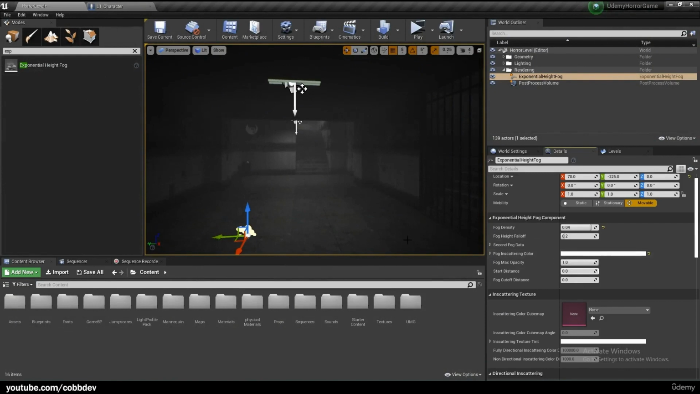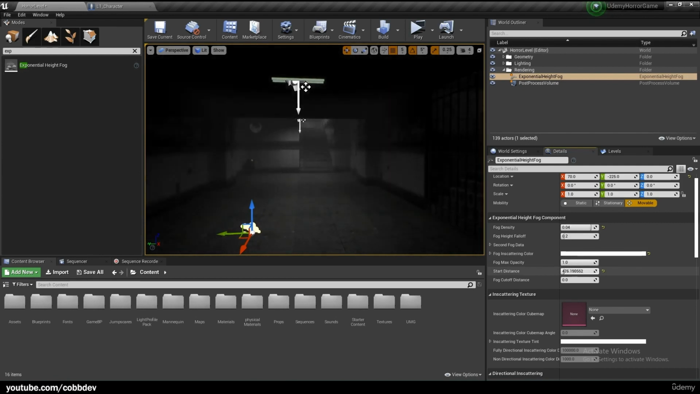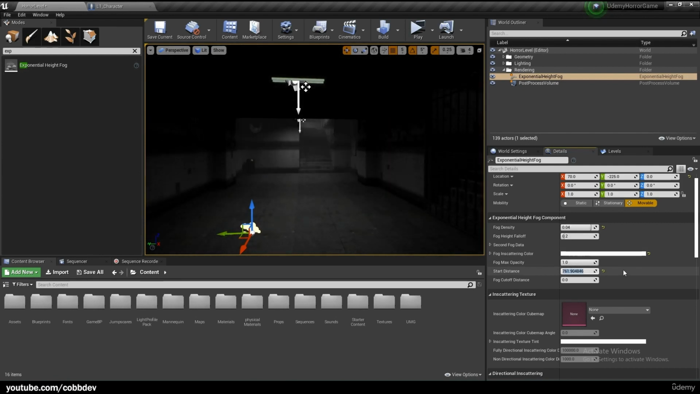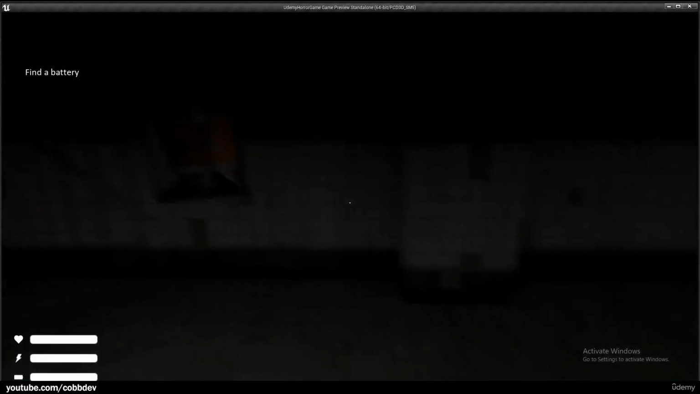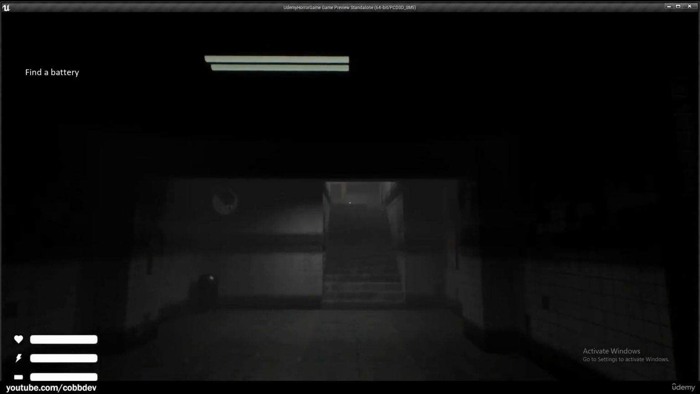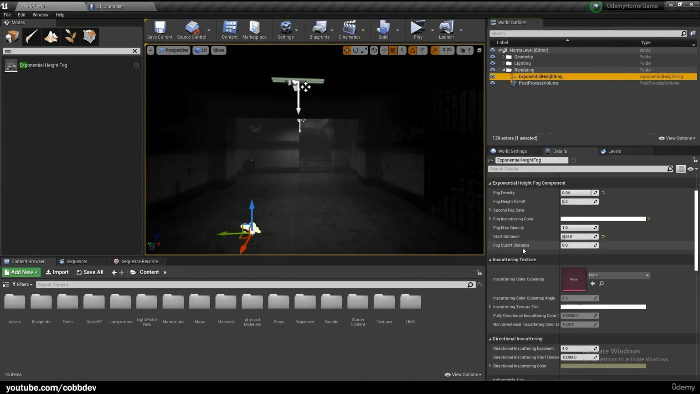So we can also turn up the start distance. Right now the fog starts right where we are. So if we turn this up, you can kind of see how it starts farther away from us. I'm going to make it start at something like 500, so where we directly stand, there's no fog on us, it's more in the distance. If this was an exterior scene, you'd probably want this a good amount higher, but it really depends how foggy you're trying to make your scene.